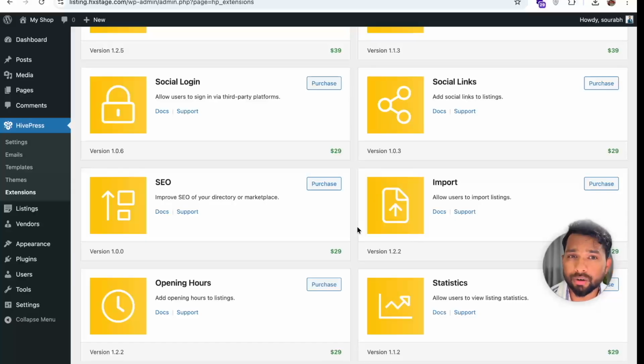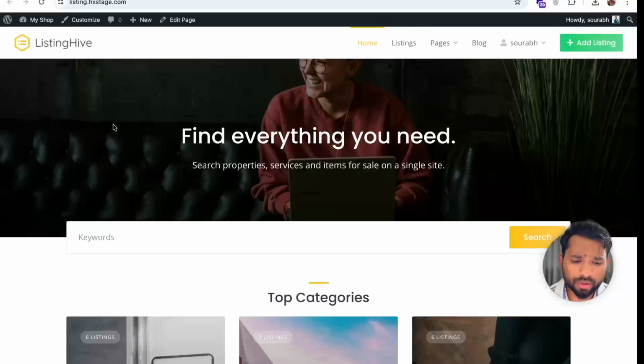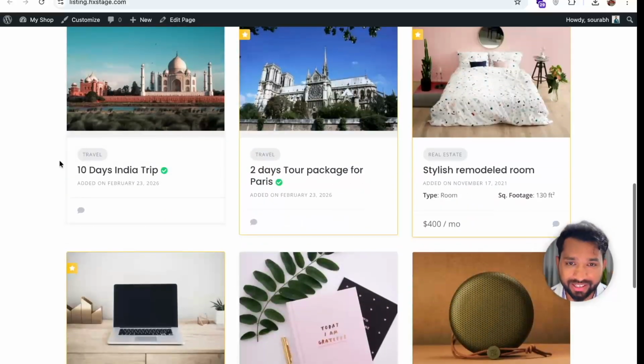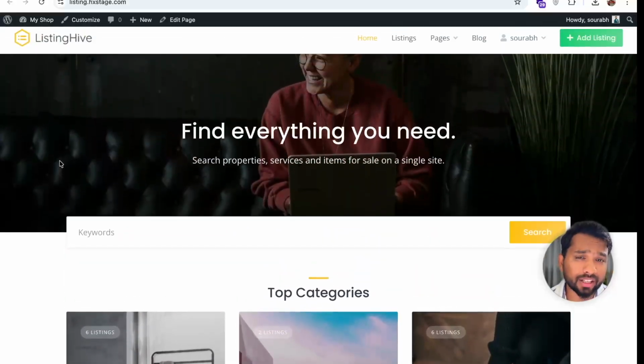Now, how can we earn from it? There are multiple ways. The first way is you can just add Google Ads to monetize your site, or you can add paid services here. Let me show you some other things, like how I can change the page design, how I can add the menu, and how I can change the logo.